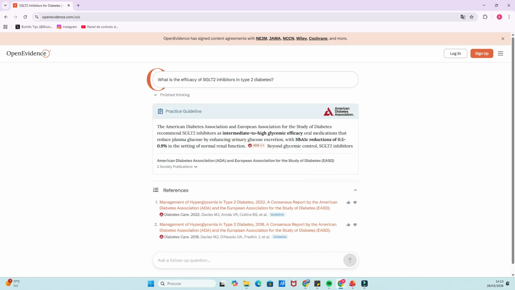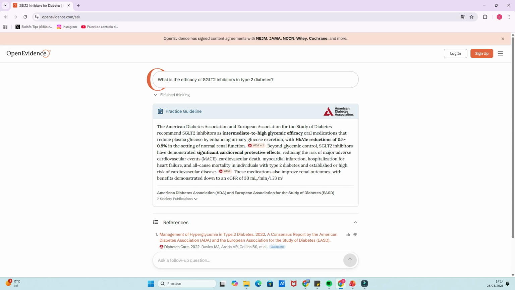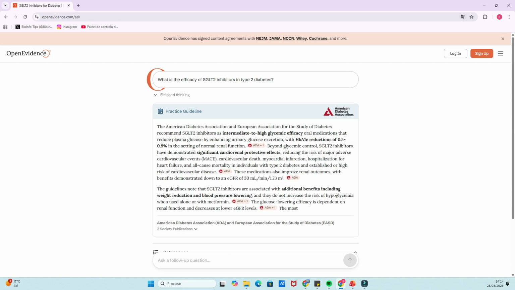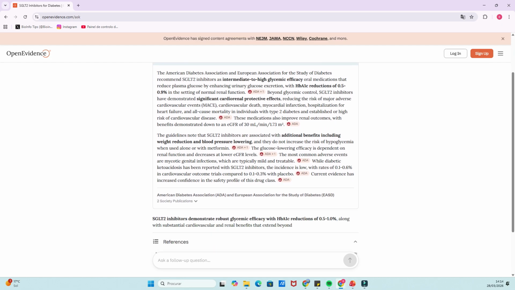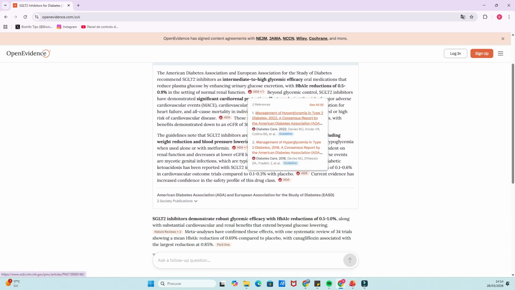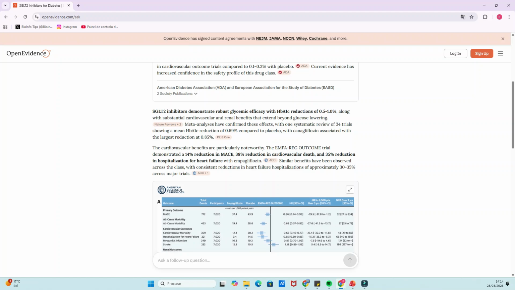As an example, let's query about what is the efficacy of SGLT2 inhibitors in type 2 diabetes. Here, instead of multiple search results, we get a structured answer.